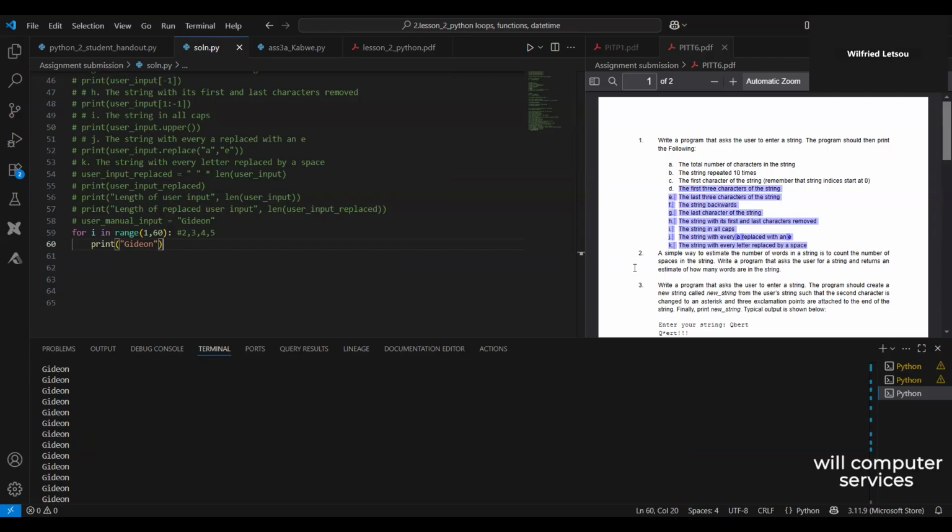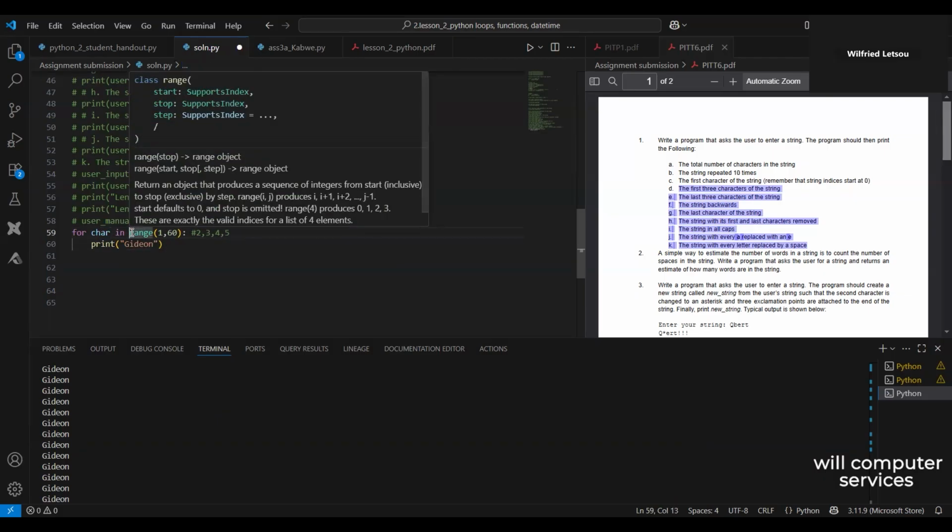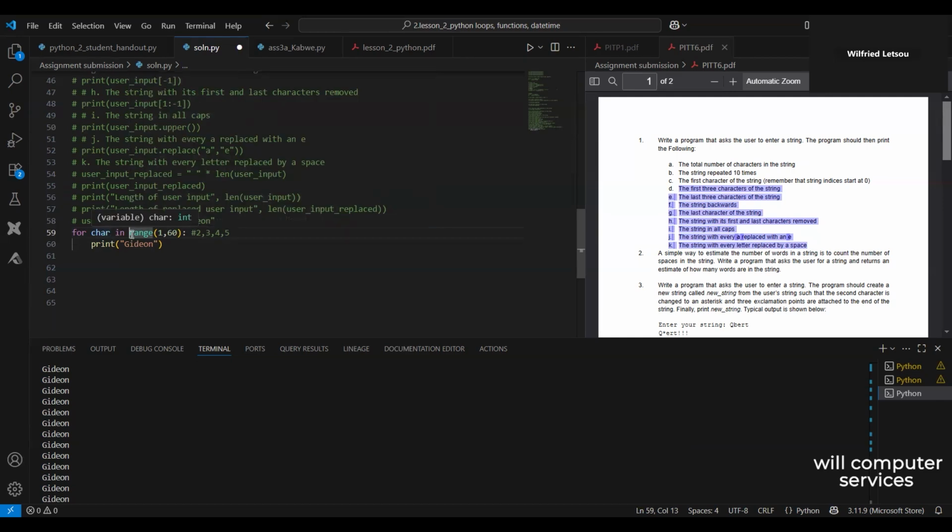So now back to our question. Remember I said the iterating variable, which I labeled I, let me call it char, because it's a character. At this point I want my sequence to be a string, which I've called user manual inputs, and the value is Gideon. The same logic that we use for our range also happens here. Now I'm not using range again, I'm using a string value here.